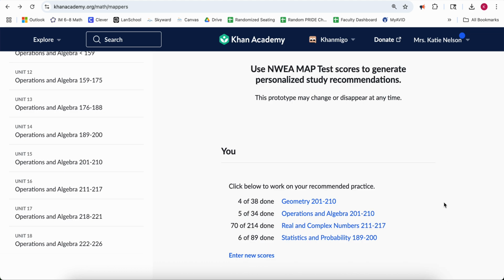So when you get to this website, what you'll do is you'll choose a domain. Your goal is to master as many of these domains as you can. Based on some Khan Academy content I've completed so far, you can see that I have 4 out of 38 tasks done, 5 out of 34 tasks done, etc. Yours will probably say 0 of whatever the number is. Notice with real and complex numbers, it's huge for me, 214 lessons.